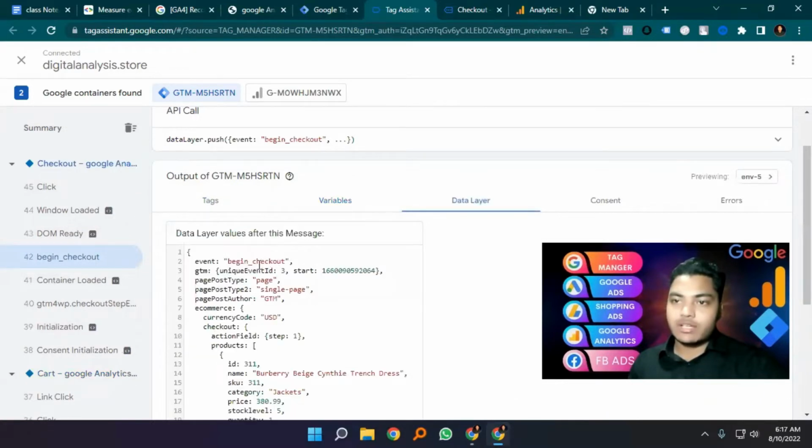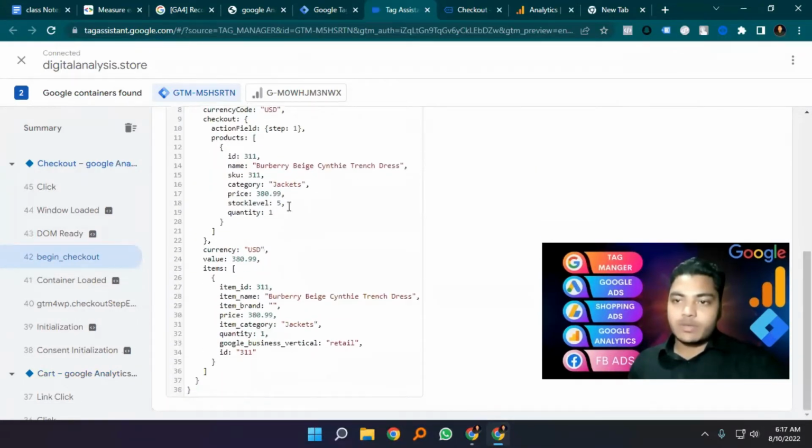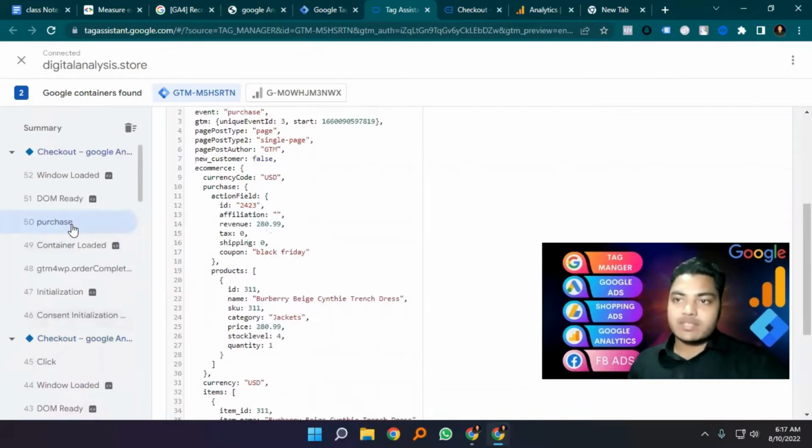And when I go to the checkout page, the event is checkout, and I'm going to the data layer. You can see the event is begin checkout. We will track this, and how many products are on our checkout page we will see here. And then finally we will track our purchase.